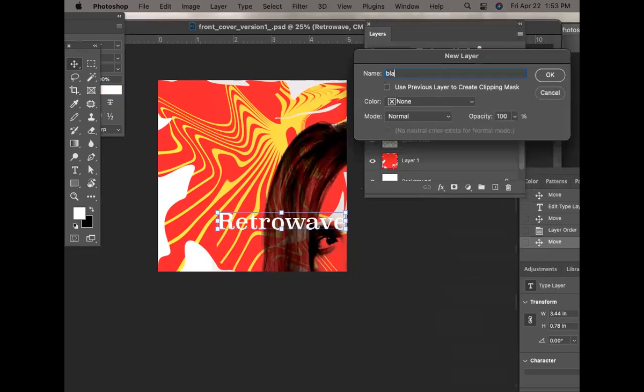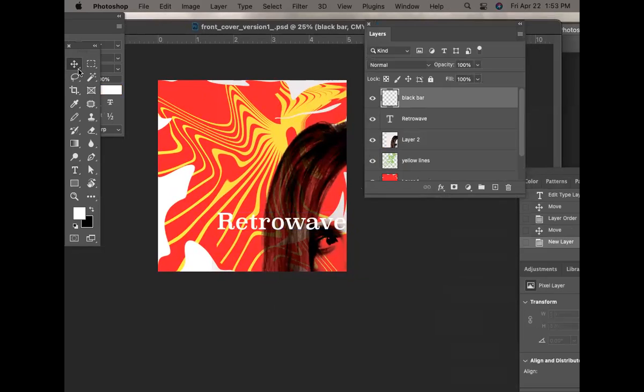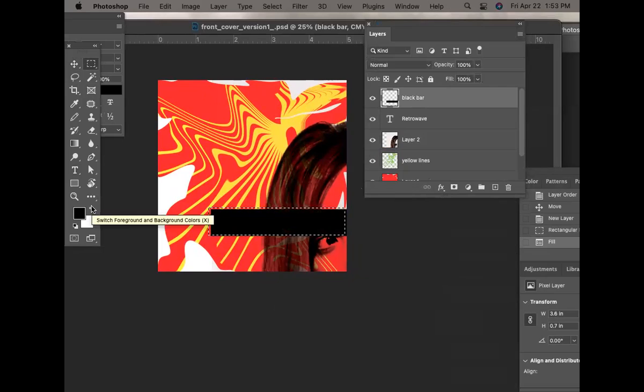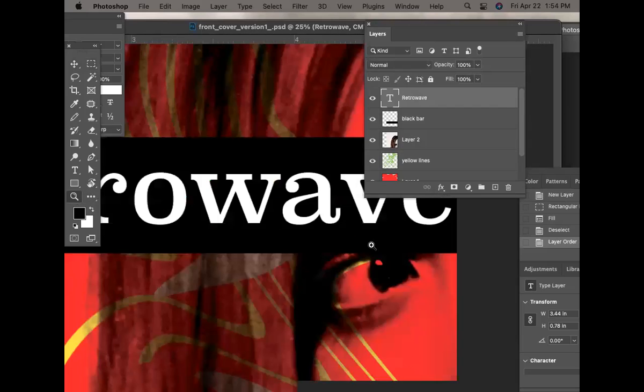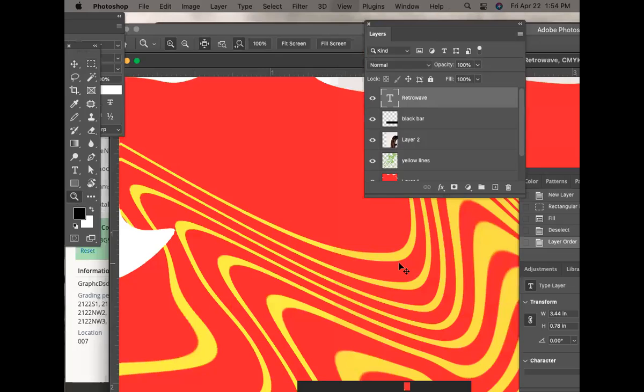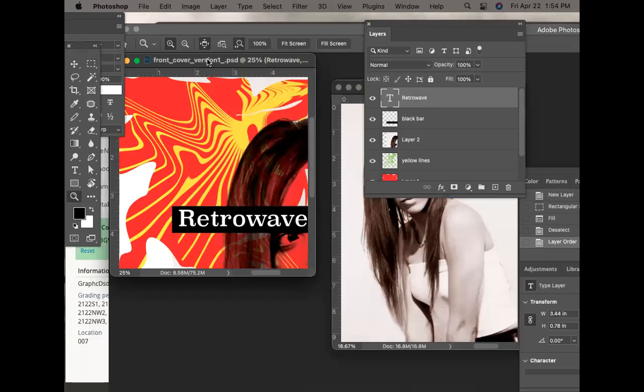I'll show you guys. Call it a bar. I'm gonna do a black bar, and I'm gonna do something like this. It's totally random. You just draw a rectangle, flip your color to the fill, option delete, and the rectangle fills with that color. I'm gonna bring retro wave up. There it is. Look at right on her eye. So we've got some kind of tension going on here. It's pretty interesting, right? I'm not even trying here, guys.